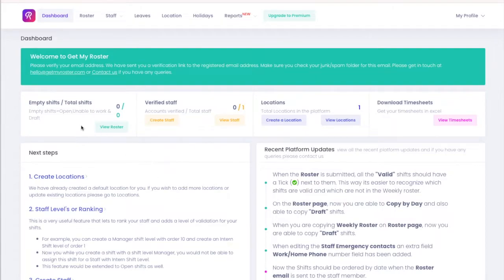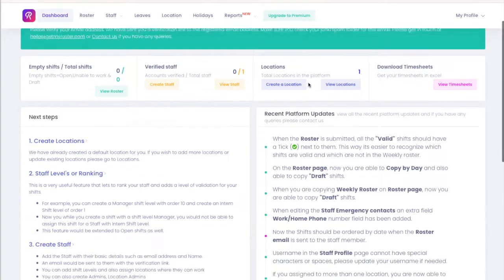Once you're registered, you can see that you're already logged in, so no need to go back to login and enter your credentials. It's asking you to verify your email address, and as you can see, you're not premium yet, so you can upgrade to premium here automatically.